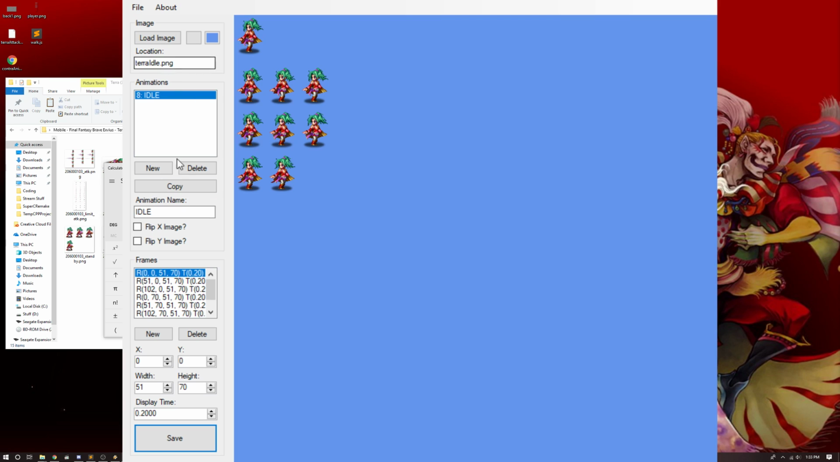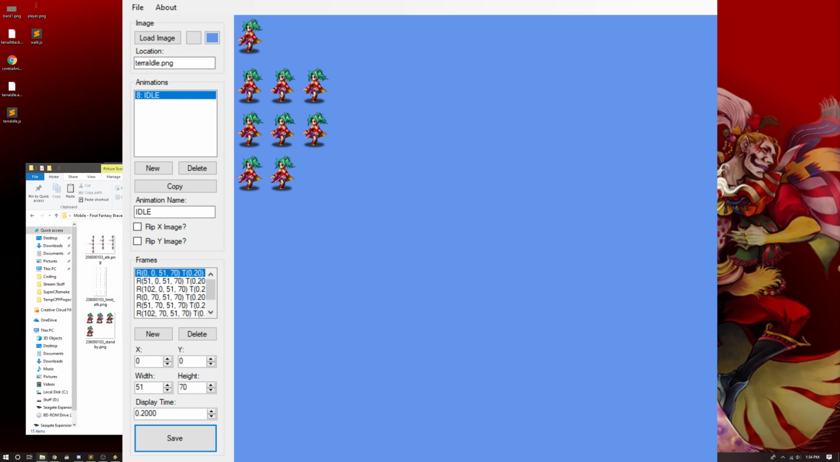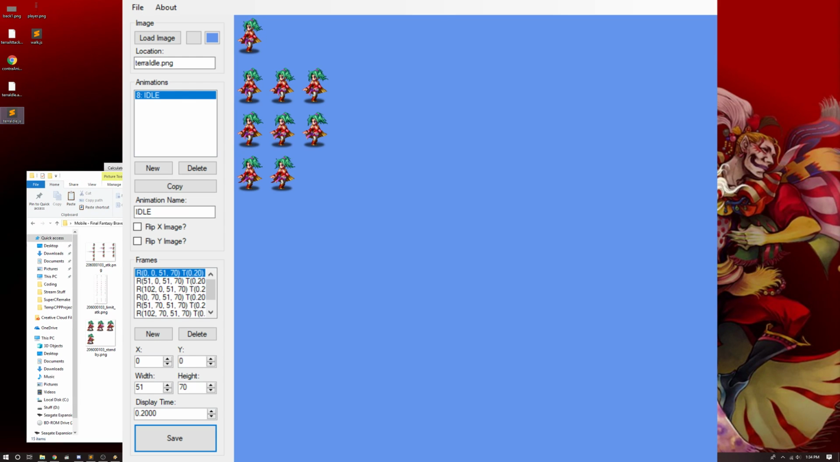Alright, so Terra idle, file, save as. First we'll save a binary as a backup. And the reason I save them as a backup is because right now my program can read in binary files with the open, but it can't read in JSON files with the open, so I gotta update that. Alright, so save the JSON as Terra idle.js right to the desktop. I'm filling up my desktop today, but I'll fix it at the end of today.